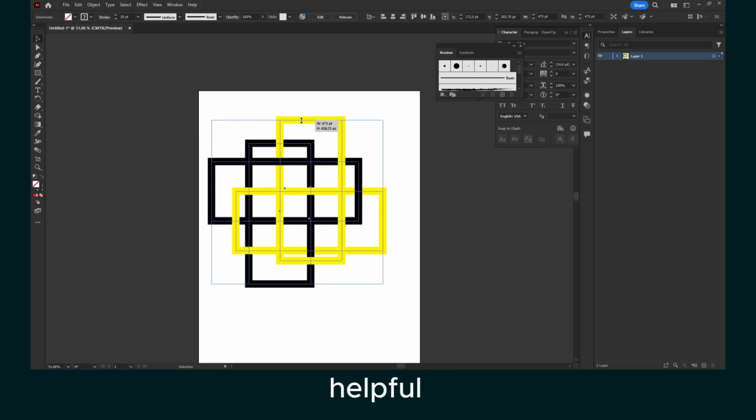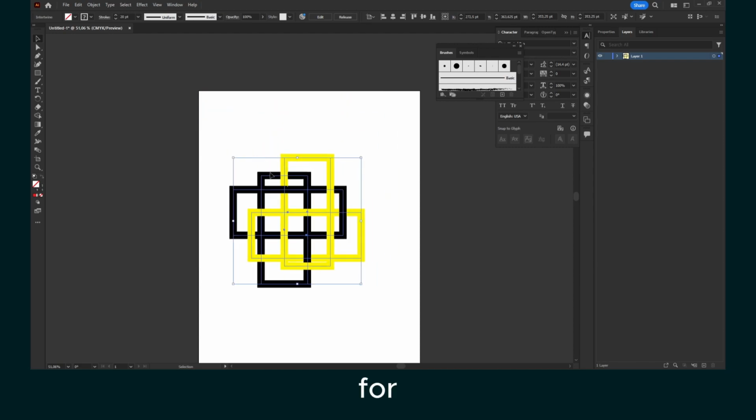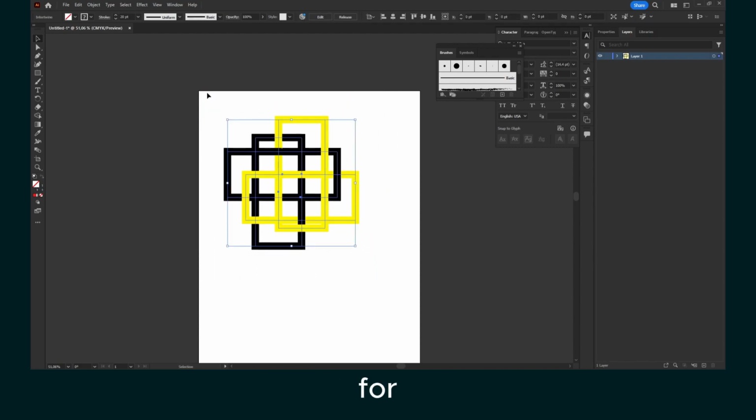It's really helpful for Adobe Illustrator creators.